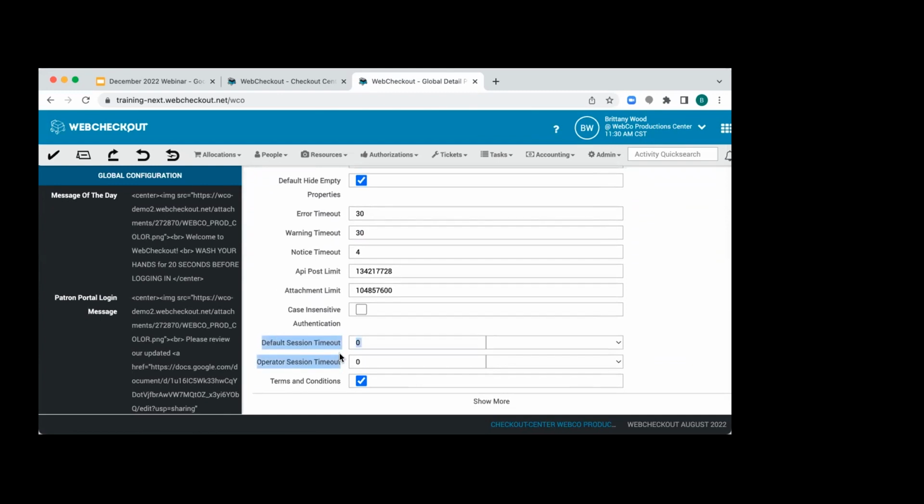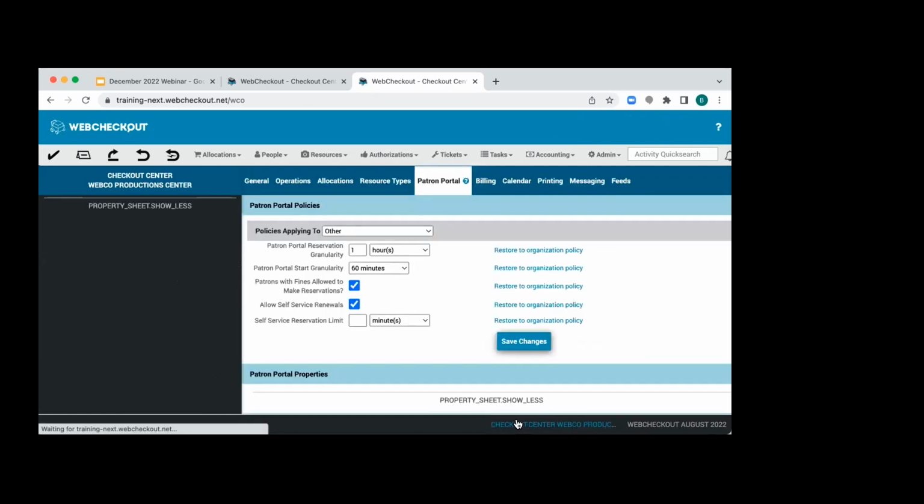Now, the default session timeout defines the idle time upon which a non-operator, so somebody who's strictly a patron, is logged out of the application. So this includes Patron Portal. The operator session timeout defines the idle time upon which an operator is logged out of Webcheckout. This also includes Patron Portal as well as other interfaces. Now, please be sure to review both the default session timeout and operator session timeout settings prior to upgrade to ensure these are set correctly for all checkout centers. All right, let's go back to our Checkout Center settings.